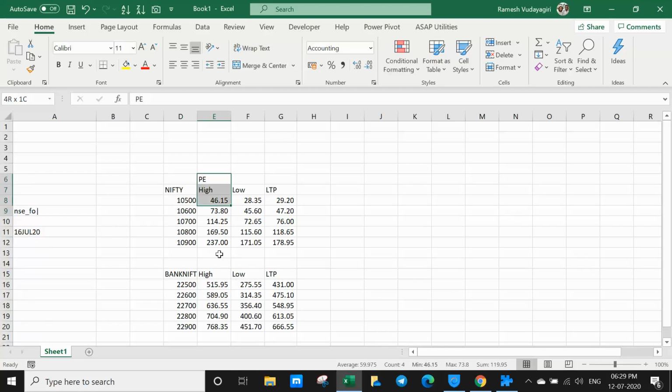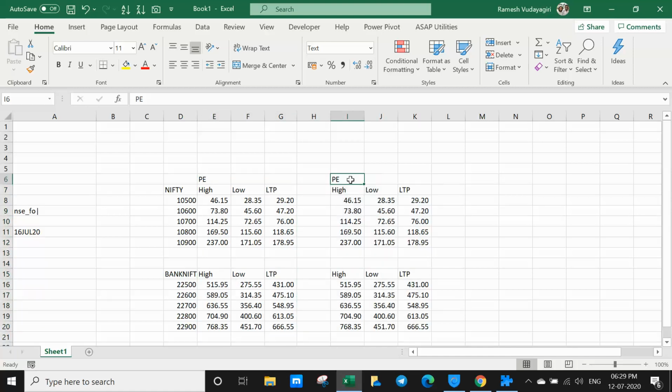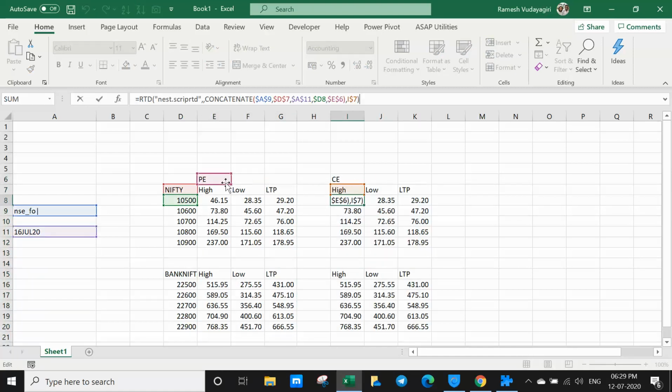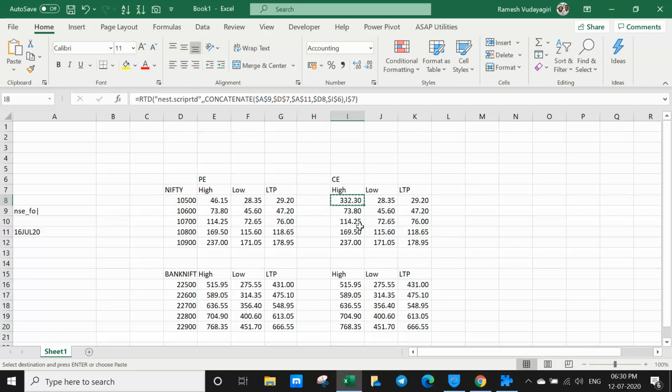Okay, now what we'll do here, we'll just copy this and take it to this place. Now here I want CE, call I wanted. Now the reference is coming from PE. Now we'll take it to CE. In case of CE, just check whether the dollar sign is there for both. This is I6. I6 is linked here, so there is no problem. What you have to do now is just copy this to all the 3. Control C, Control V. Now this way you got it for the call option.